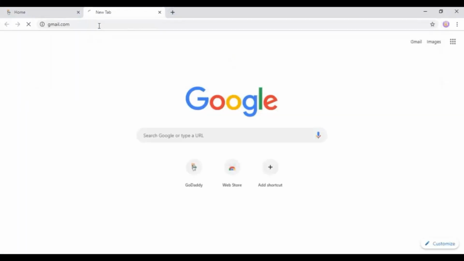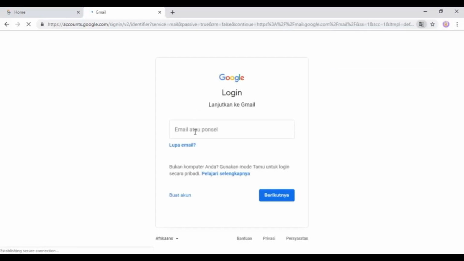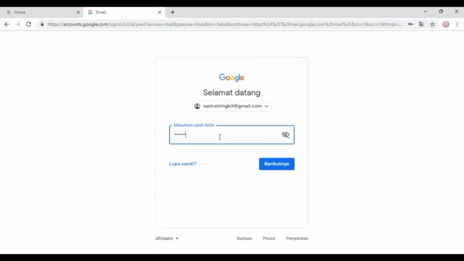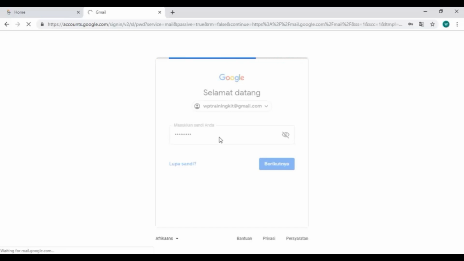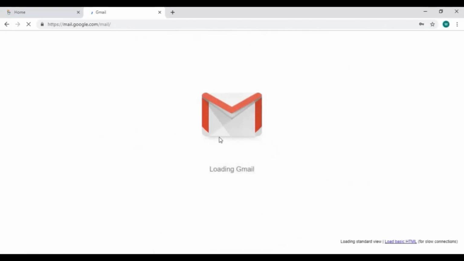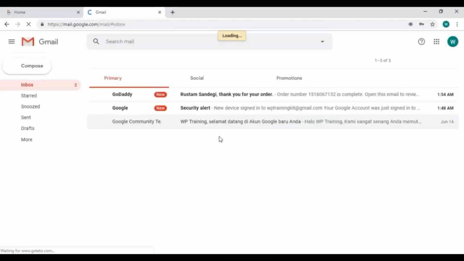Here it is. Now we have to log into our given email account. It's my Gmail ID here, so I'll go to my Gmail login page. Here, I will enter my Gmail ID and password and press Enter. As we can see, we've got an email from GoDaddy regarding our purchase.